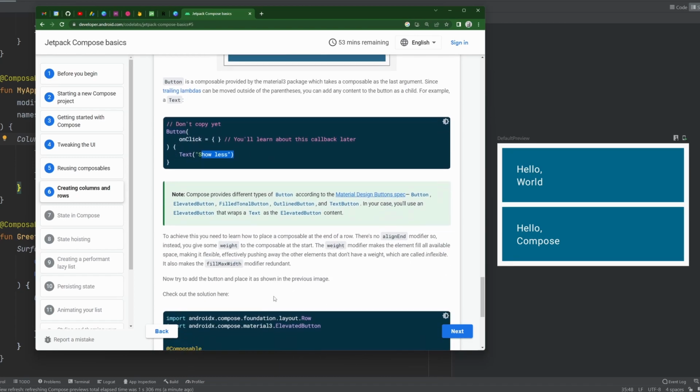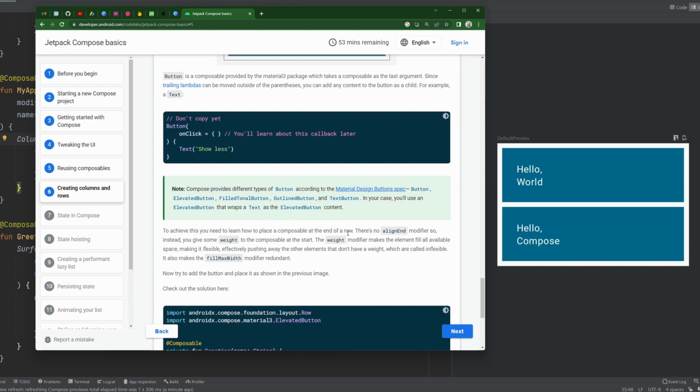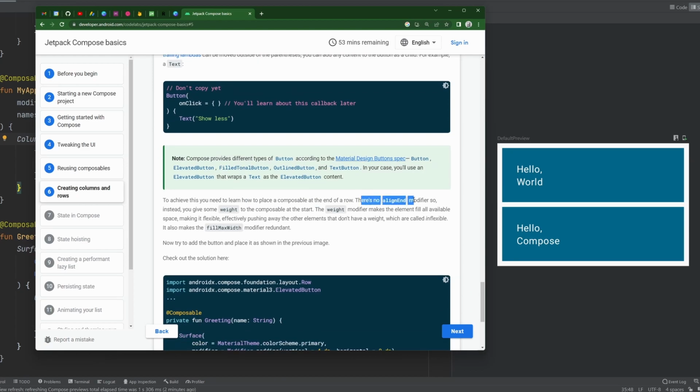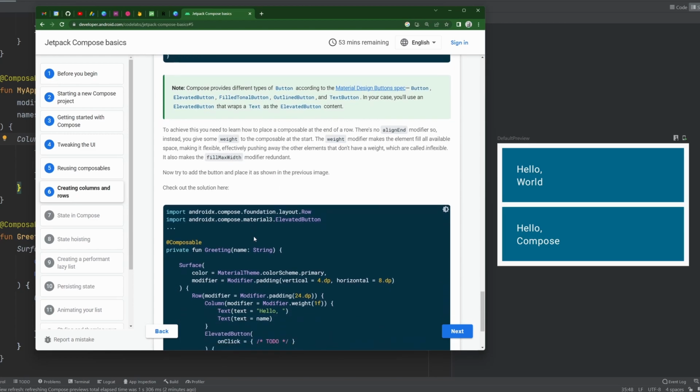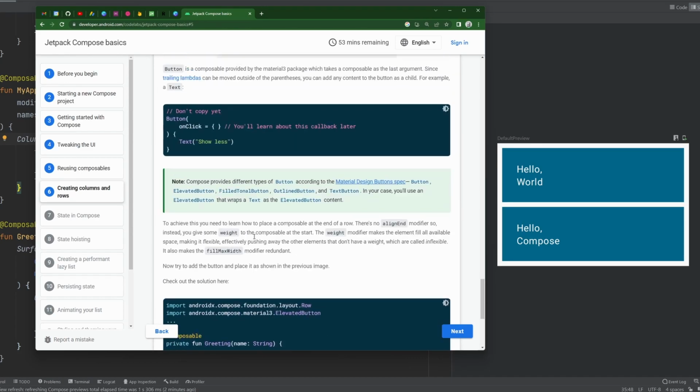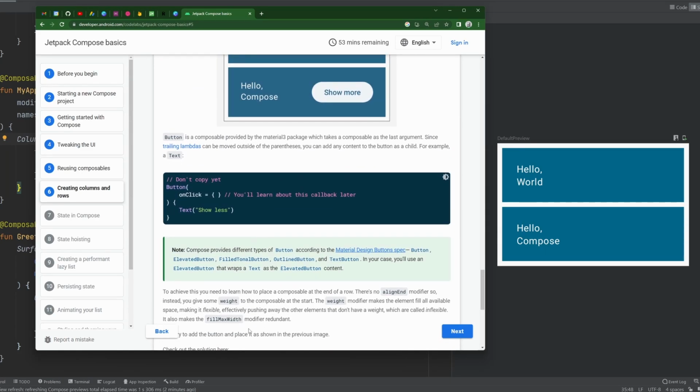A text show less. To achieve this, you need to learn how to place a composable at the end of the row. There is no align end modifier, so instead you must give some weight to the composable at the start. The weight modifier makes the element fill all available space, making it flexible, effectively pushing away other elements that don't have a weight, which is called inflexible. It also makes the fill max width modifier redundant. Now try adding a button and check out our solution. Oh, no. I didn't actually look. All right, let's figure this out.